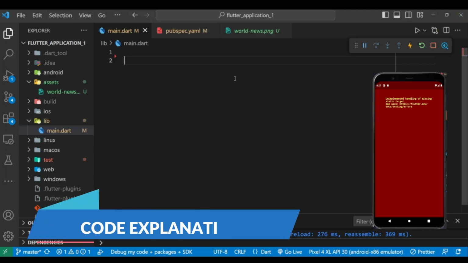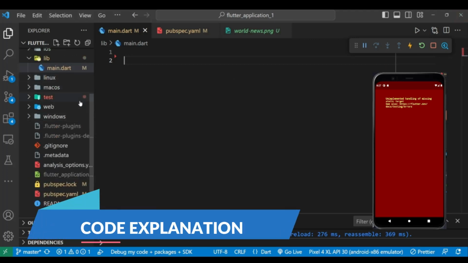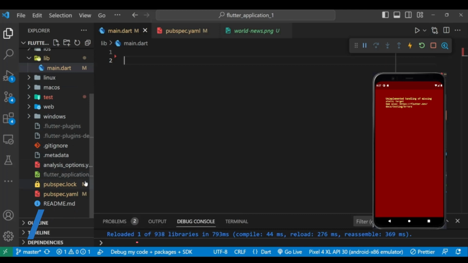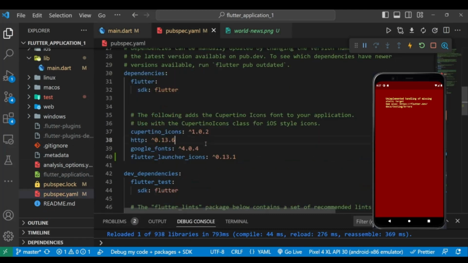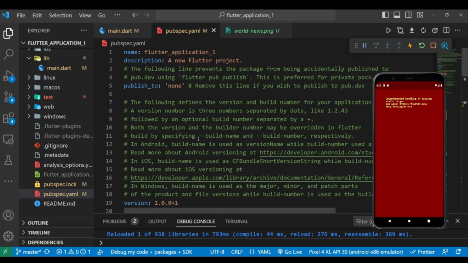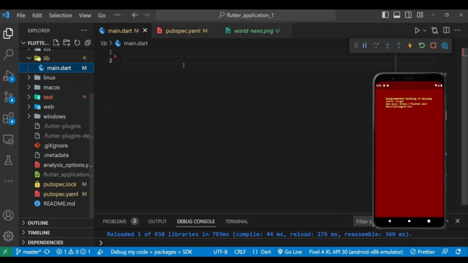So for this project, the packages we have used are Flutter launcher icons for giving the icon to the app, Google Fonts for giving special fonts to the strings, and HTTP for getting the response from the API. So without wasting time, let's jump into the project.